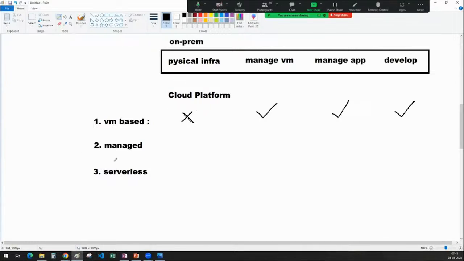If you go to the second category, that is managed services, the physical infrastructure will be taken care of by the cloud platform, and managing the virtual machines is also taken care of by the cloud platform, and only the application and development will be taken care of by you. Managing the application and developing a solution will be on you. You have to manage it, you have to take care of it.